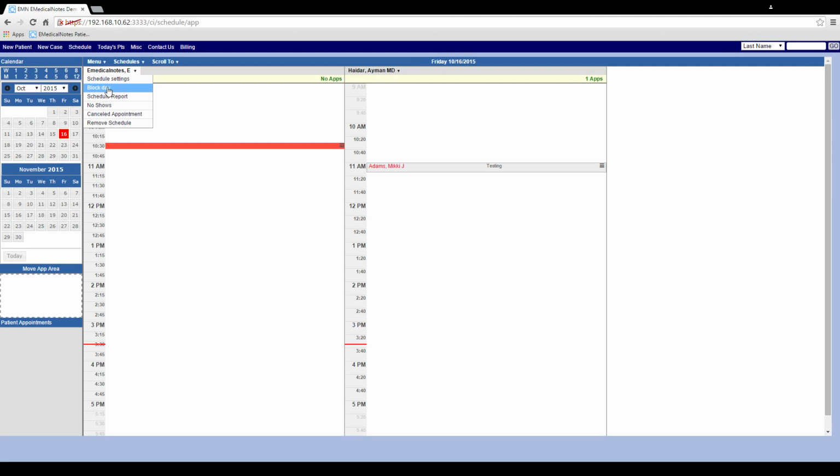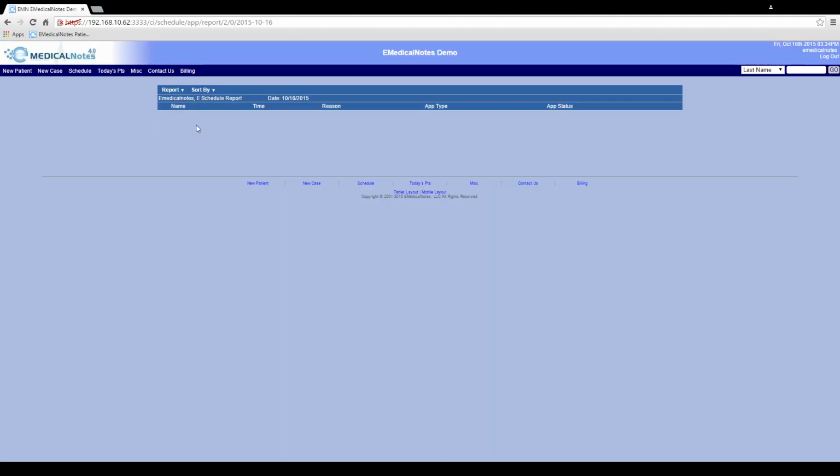There's also block day, pretty self-explanatory. Schedule report, which will take you to the appointments. You can either view or print the report from here. It is a brand new schedule printout, which should be neater and nicer than the old one that we used to have.